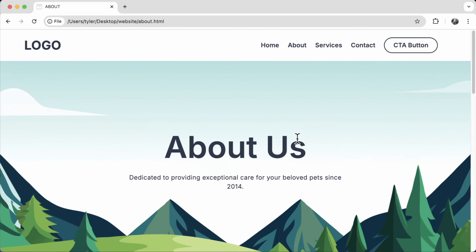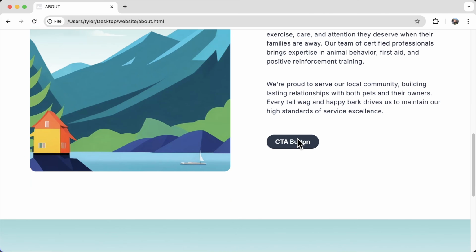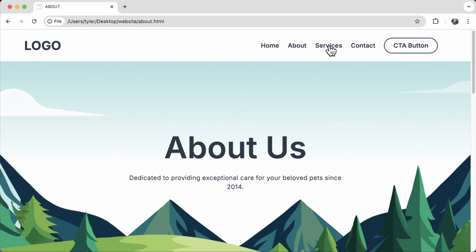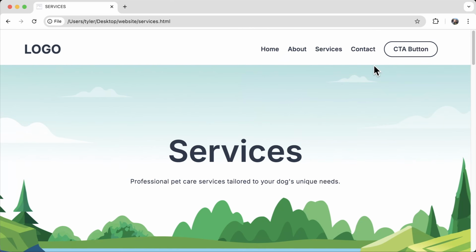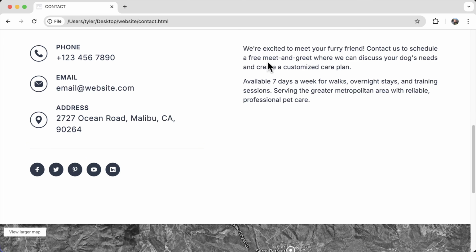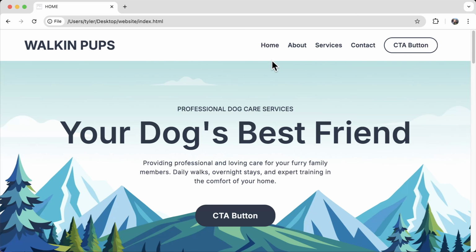And again, it didn't do that logo, so we have to change that. But it has a story in there and our services. It has our 3 services. This is super cool. Let's see if it changed the contact. Yep, available 7 days a week for walks. I mean, this is so amazing.